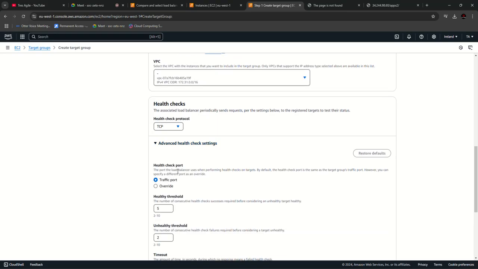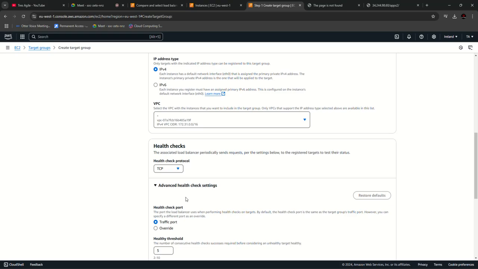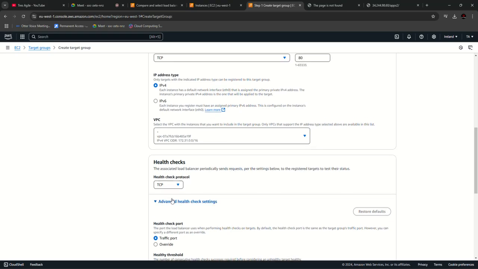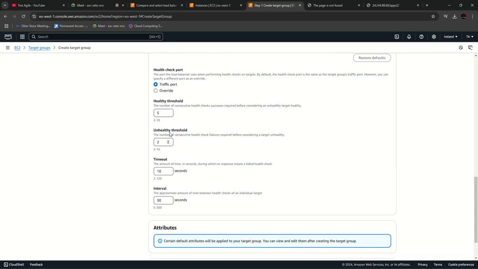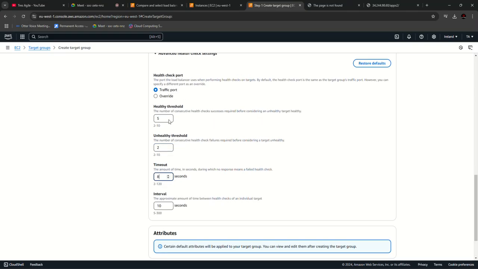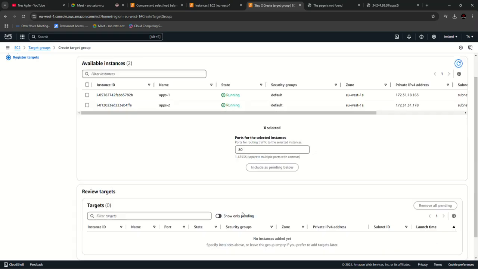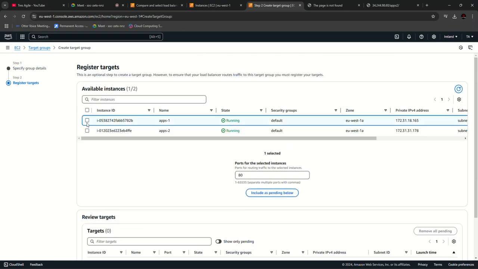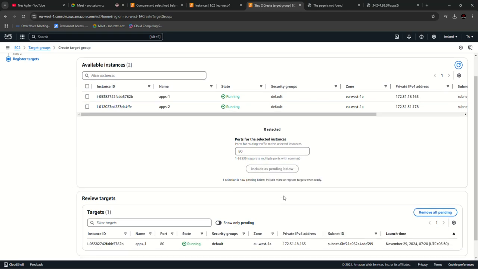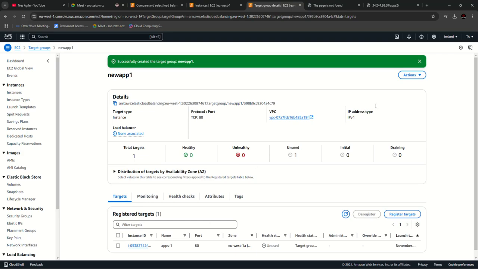See, traffic port. There is no path now, because only HTTP has a path. TCP has no path; TCP usually talks with the port number, whatever port we have. Traffic port 80. The remaining maybe keep it 10, timeout 8, L3 L2 is fine. Next, add your server, maybe app 1, port 80. Okay, create. Obviously it will be unused, as I told you.